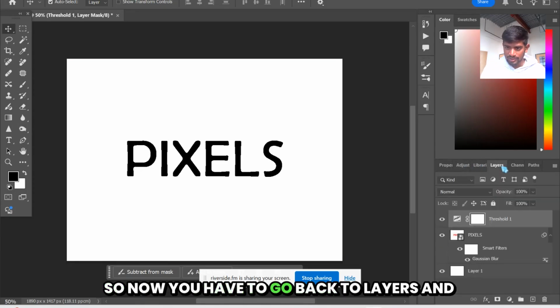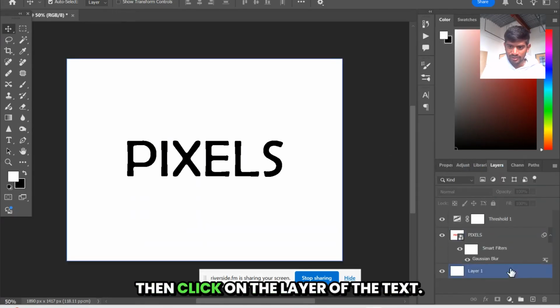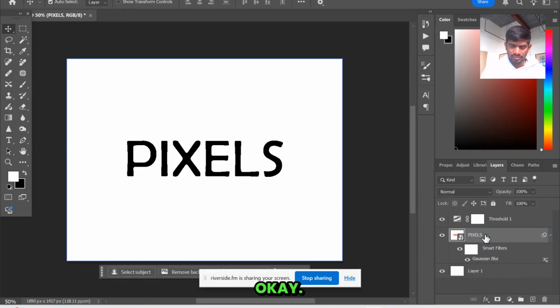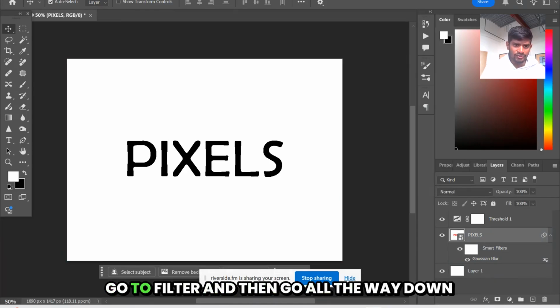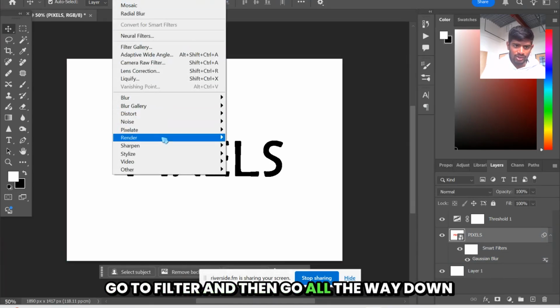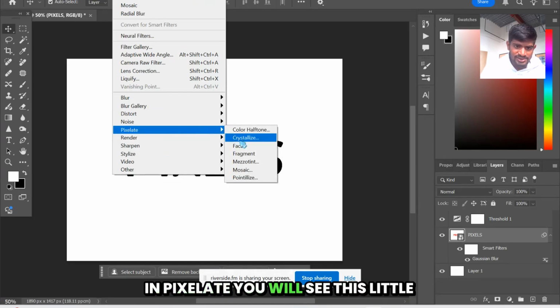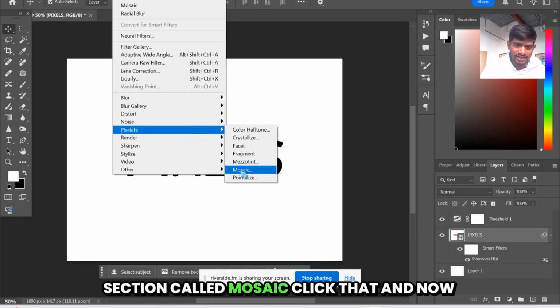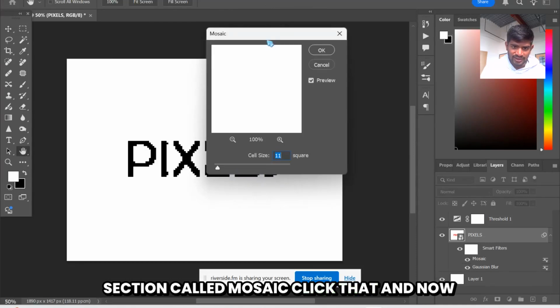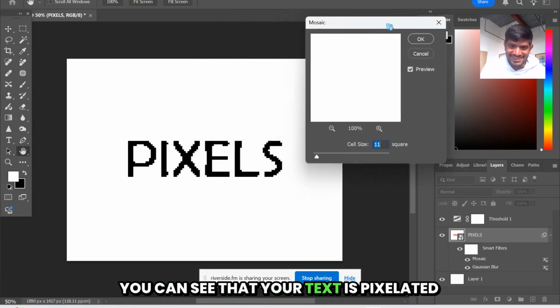So now you have to go back to layers and then click on the layer with the text. Okay, so once you do that, go to filter and then go all the way down to pixelate. In pixelate, you will see this little section called mosaic. Click that and now you can see that your text is pixelated.